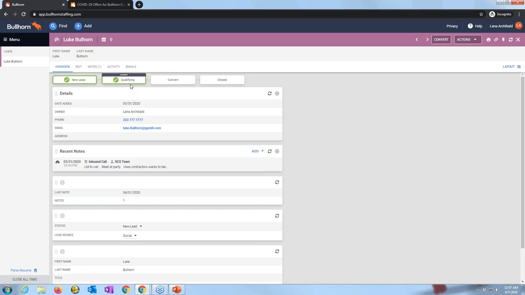Now, two things I want to say. These breadcrumbs, these steps of the workflow, you do have the ability to change the labels of those breadcrumbs. So if you're looking at this and you prefer to call that stage something other than qualifying, you absolutely can do that. I've moved Luke to this stage of the workflow.